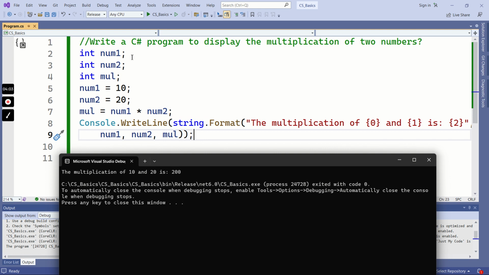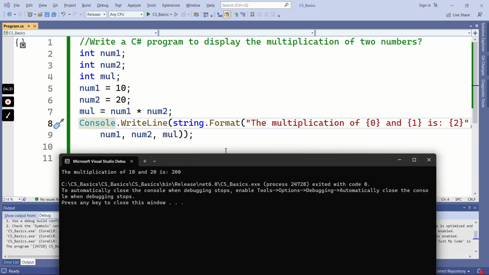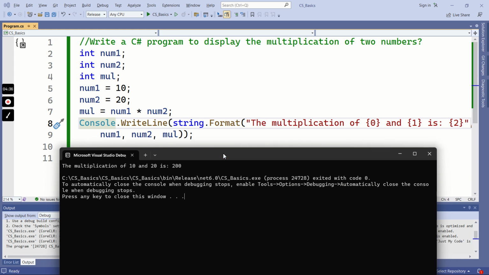So friends, I have taken one variable of the integer type, the second variable is also of integer type, and I took another variable for storing the results. I initialized num1 with 10, num2 with 20, and displayed the multiplication as num1 star num2, and I wrote the results using the string format way. So the multiplication of 10 and 20 is 200 is what is displayed. This is all about how we write a program to display the multiplication of two numbers.